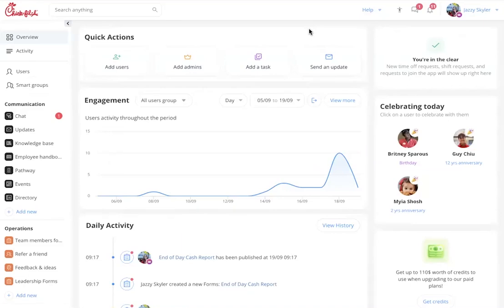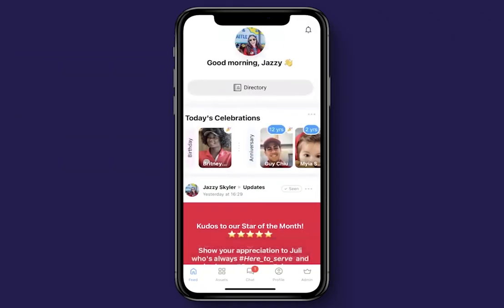Today we're going to introduce you to Connecteam, how it works, and a little bit of how it looks. We have our dashboard. This is where admins can log in, or users from the desktop, and we have what it looks like on the mobile.